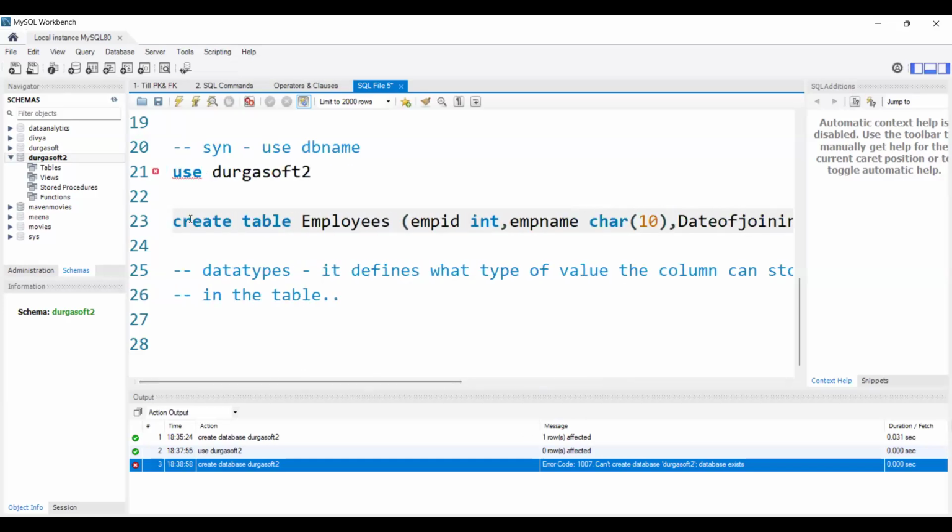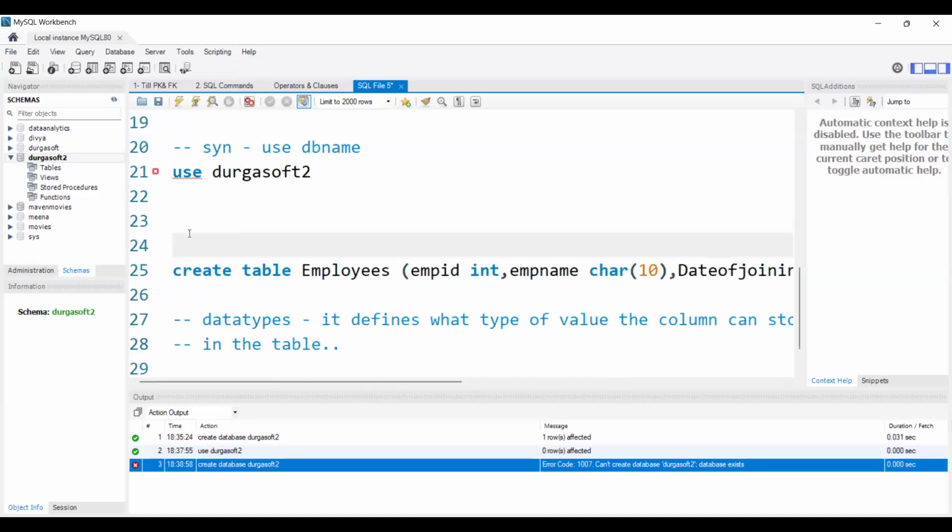So this is the syntax of creating the table. Let me write it as a syntax format first. Create table, table name. We need to open the brackets. Within the brackets, we need to mention column name 1, data type, comma, column name 2, data type, and so on. This will be the syntax.